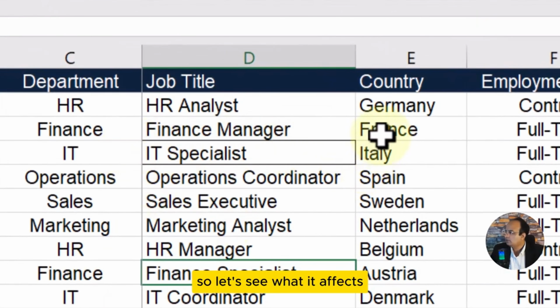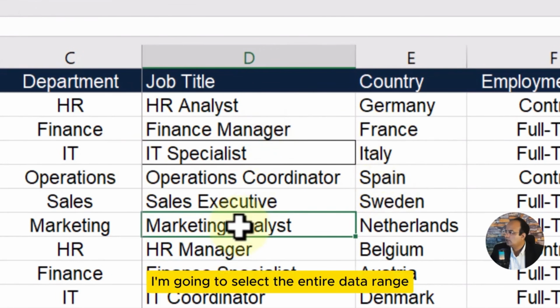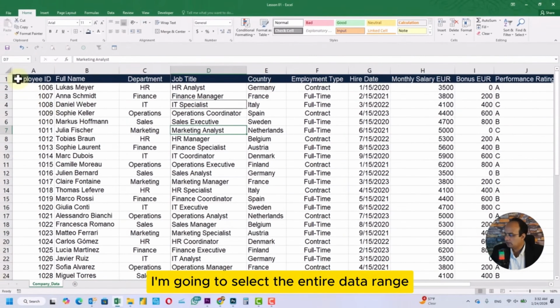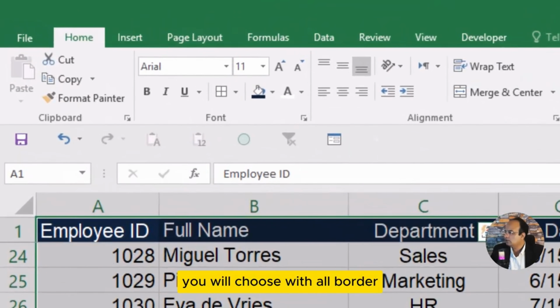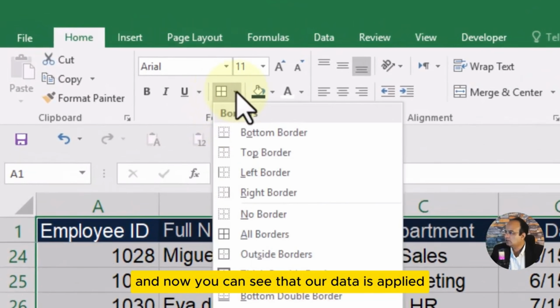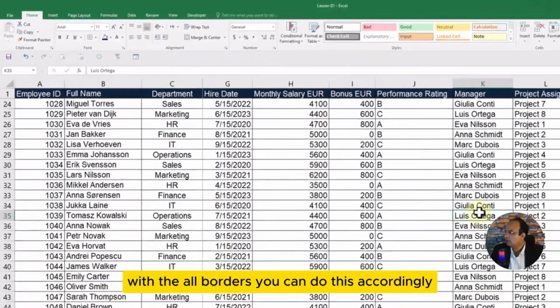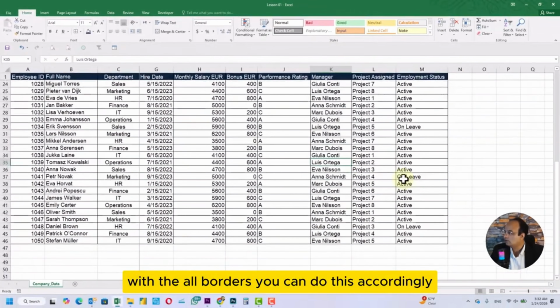So let's see what it affects. I'm going to select the entire data range. Click here and press Ctrl A. Then go to borders. We will choose all borders. And now you can see that our data has all borders applied. You can do this accordingly.